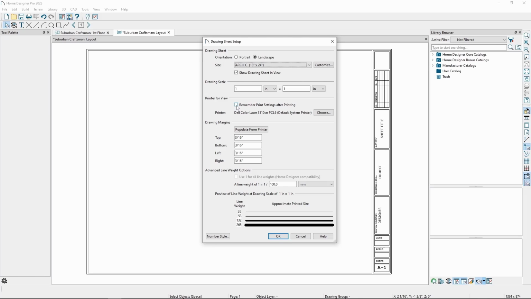If Remember Print Settings after printing is checked, the last printer used will be selected and its settings applied. If you always use the same printer in printer settings, you'll want to keep this checked. If I uncheck it, I can choose a printer from the ones available.